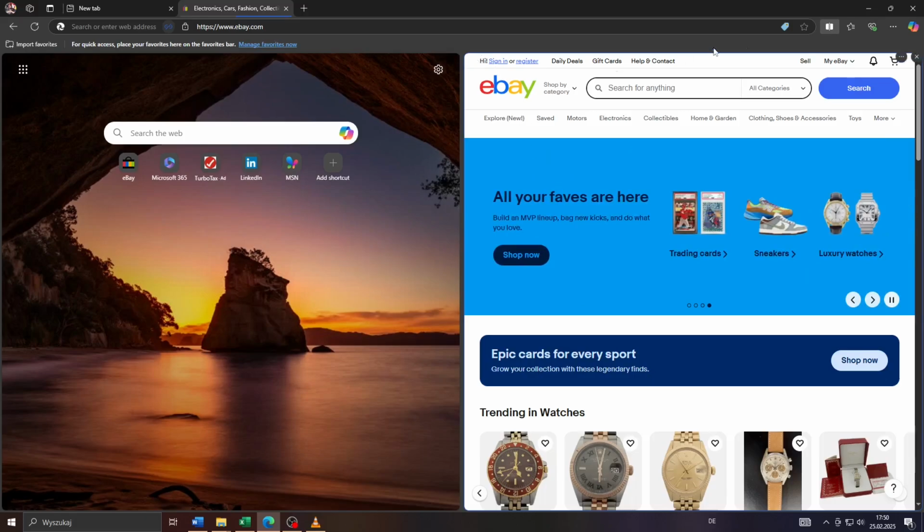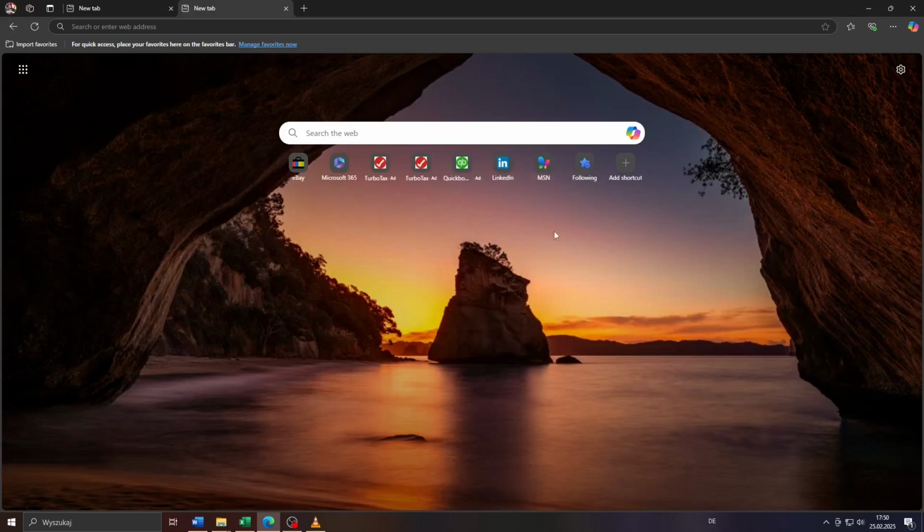So to close the split screen, simply click on that X icon in the top right corner. And that's basically it. That's how you do it, guys.